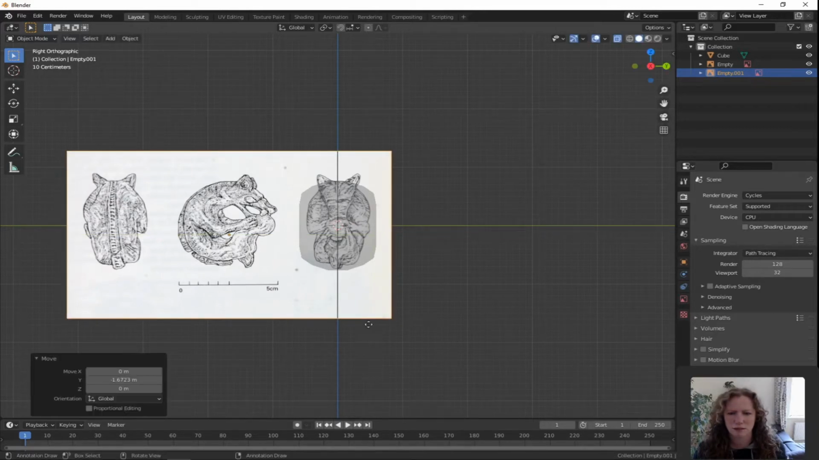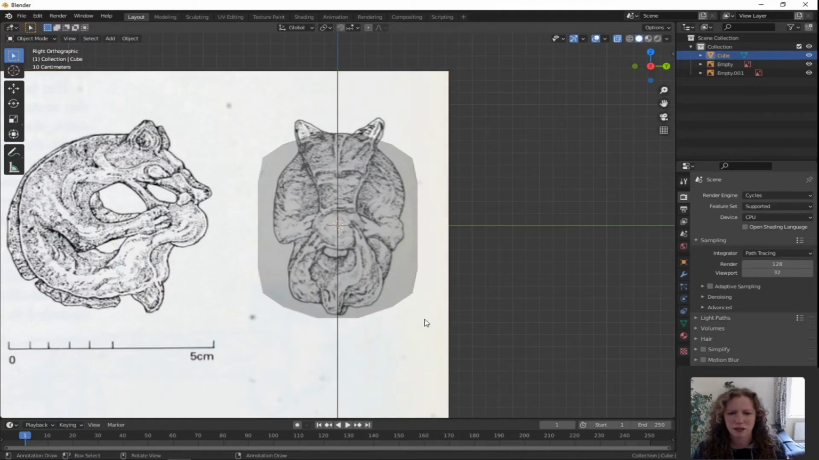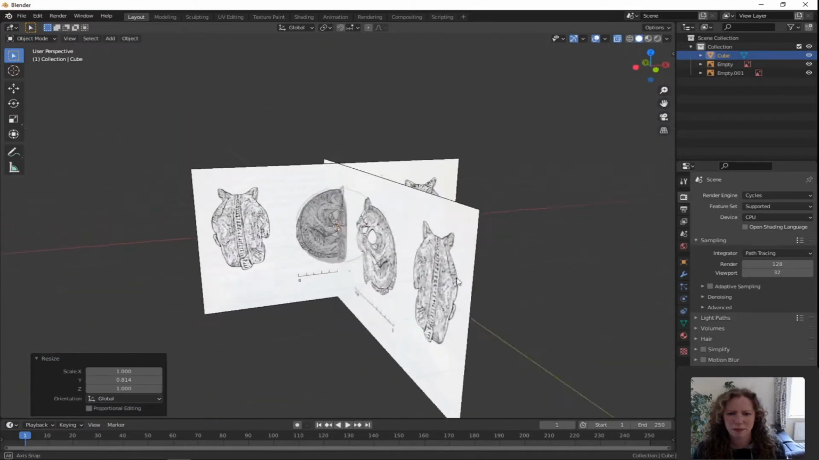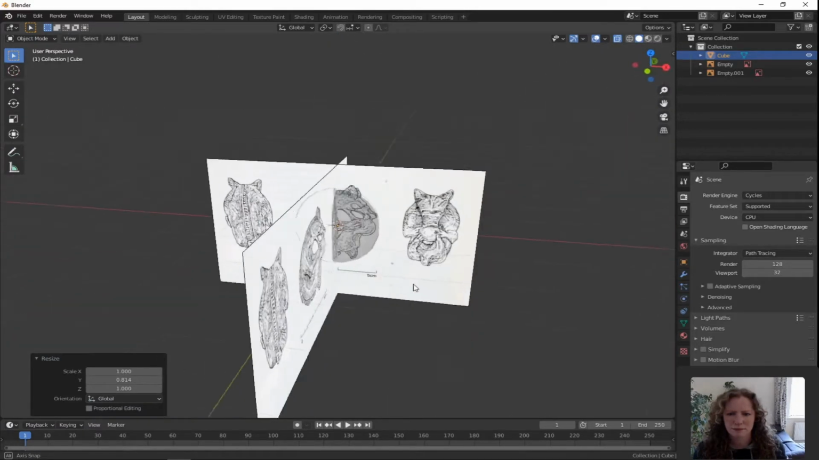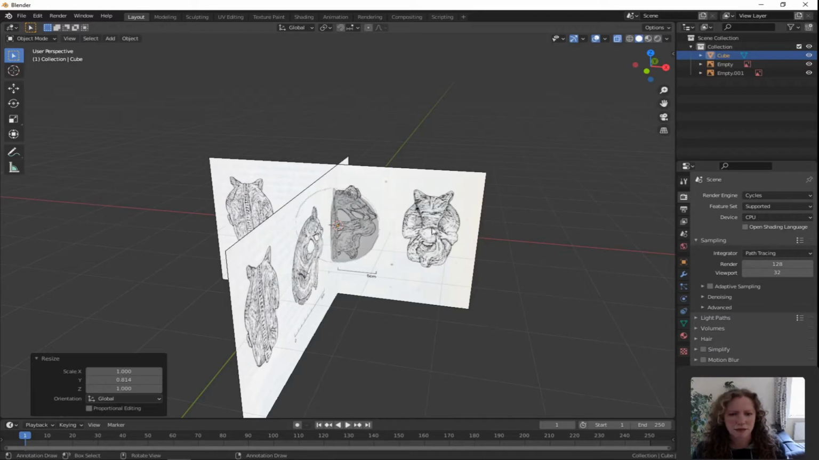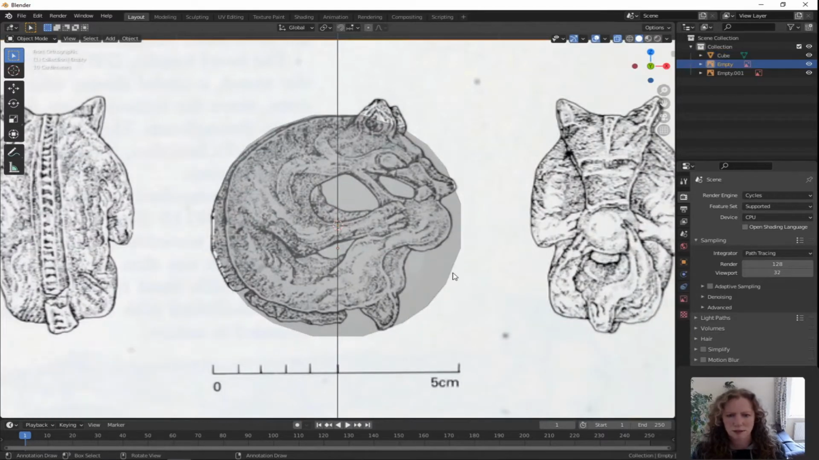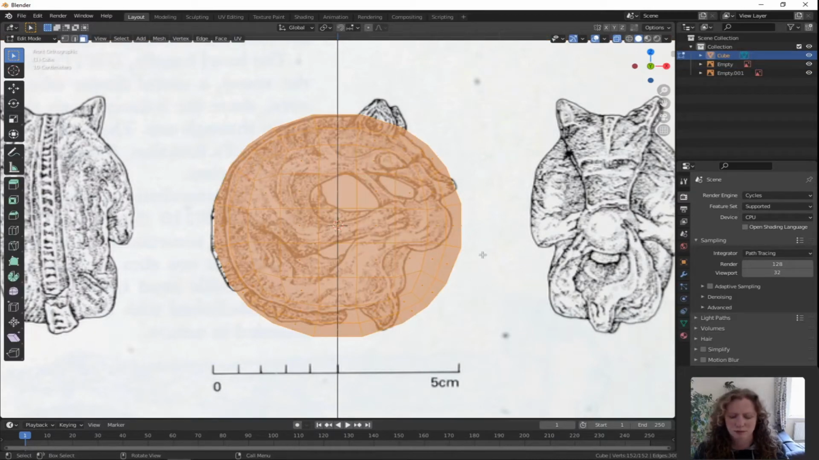Left click to confirm. Click on the cube, S for scale, Y for Y direction only, and just bring it in until it's more or less the right shape there. Left click to confirm. Perfect. Now you can see from the front that his nose is obviously a little bit narrower than his shoulders. So we're going to go for 1 for front orthographic view. Make sure the cube is selected and press tab to go into edit mode.